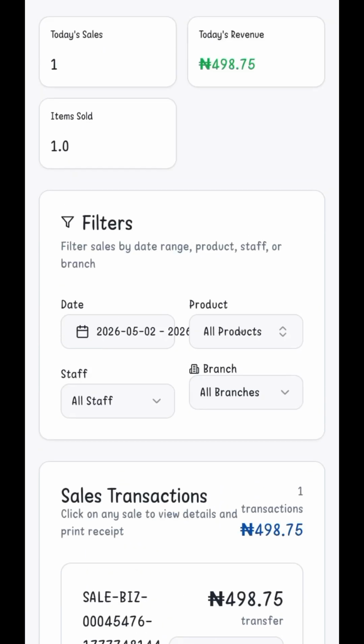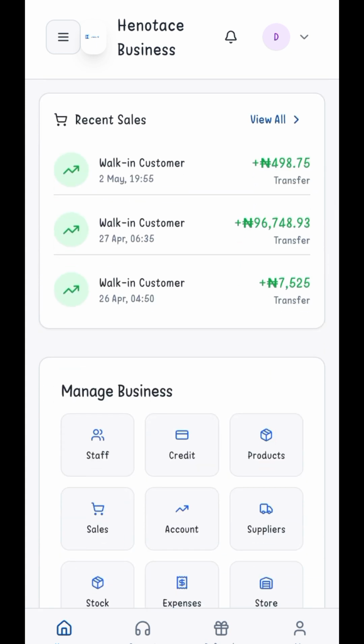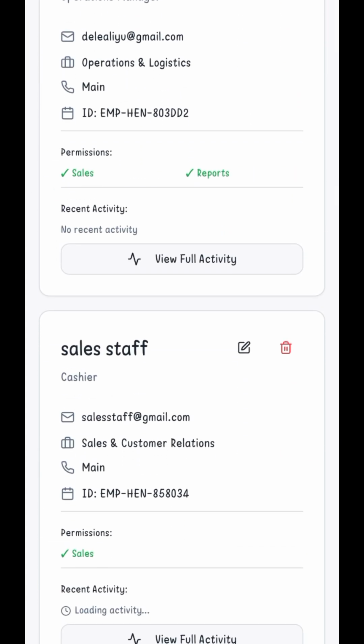Now, there are many other things you can look at in this dashboard. Your daily sales, you can click on sales, look at your sales. What I just sold now is there. Many other things you can look at. You can look at your staff.